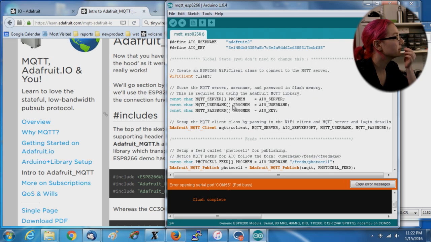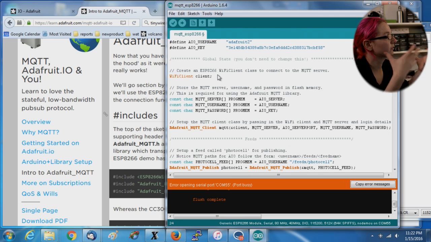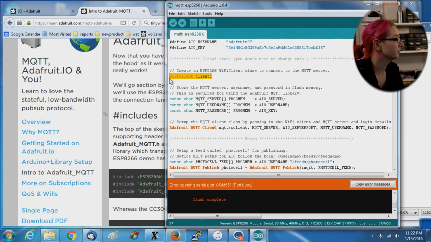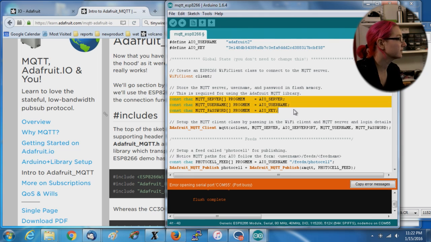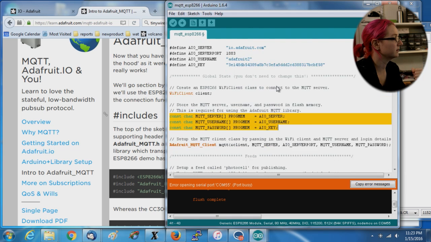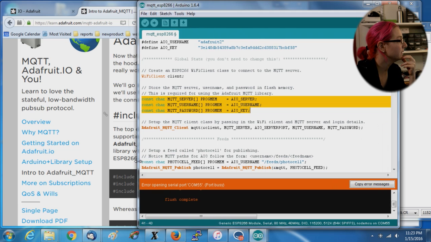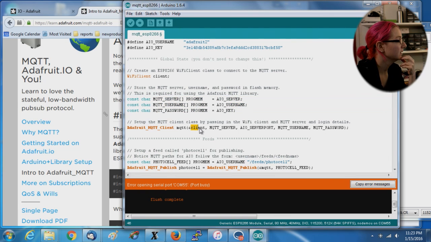And then this part you don't have to change. It's just sort of your global state. You have the client that will be used to send and receive data. These are just consts, the program memory strings that are used to store these defines up here. And then here's where we actually make the MQTT connection object. It uses the Wi-Fi client. It connects to the server with the server port using our username and our password. And then that's the client.